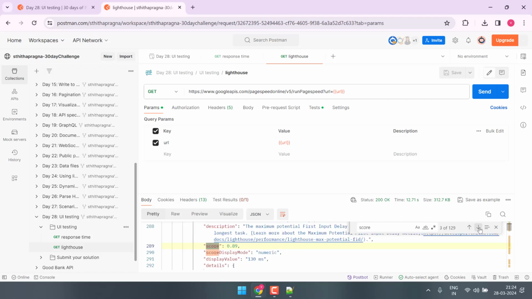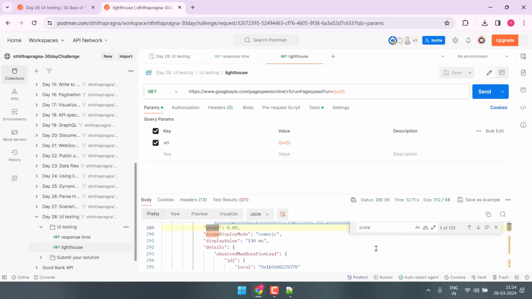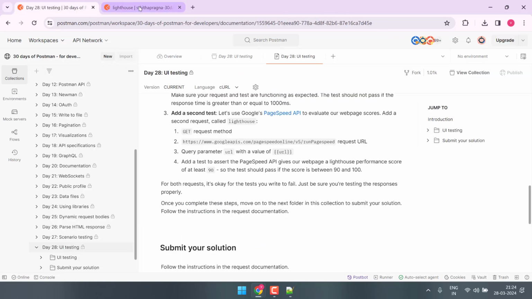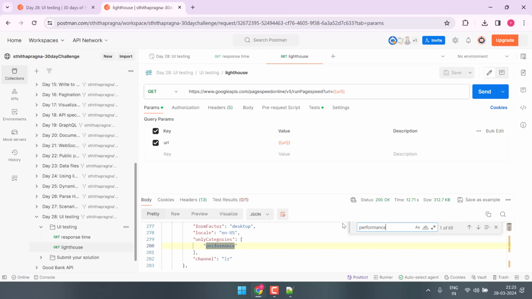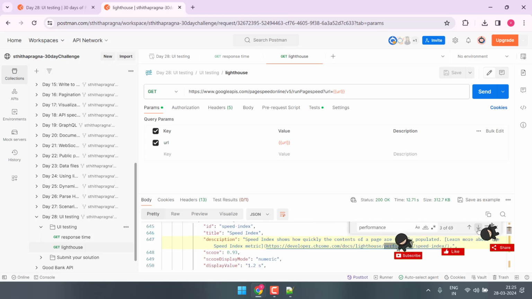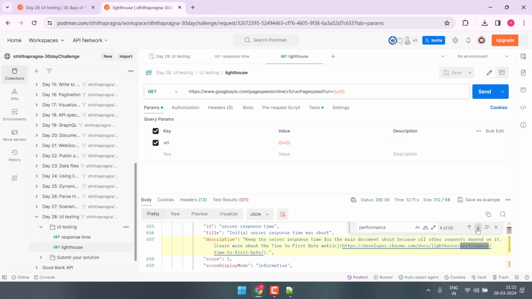Okay, there are so many scores. Oh my god. How do I find the proper one? Is this the one? Performance score. Okay, is there anything called performance? Okay, each one has its own score. So how do I find which one is the right one?